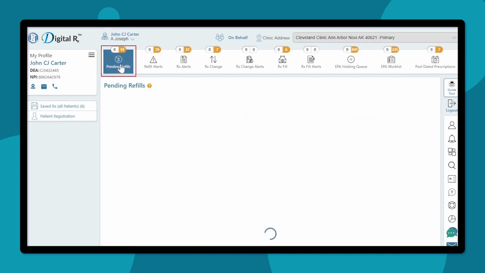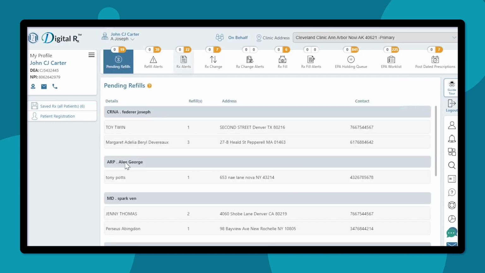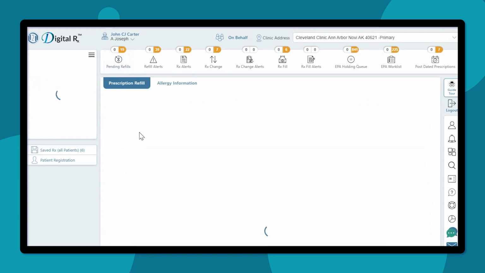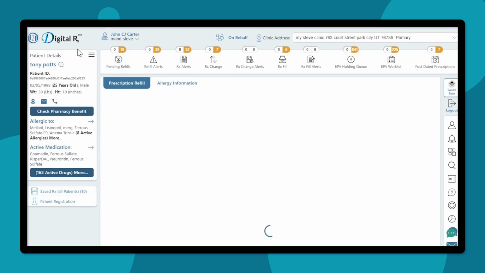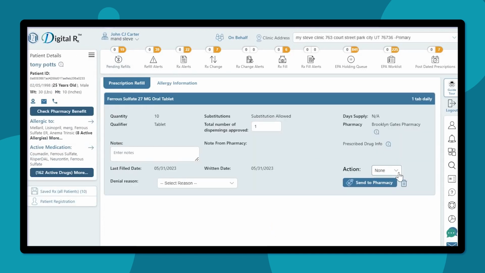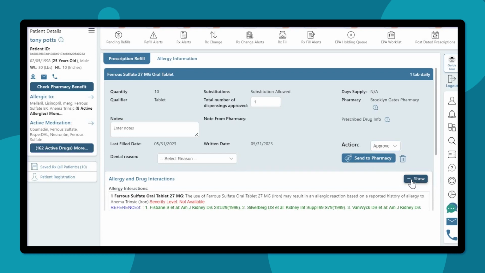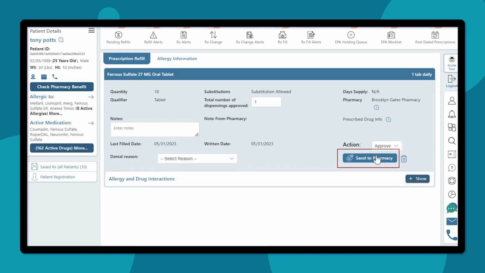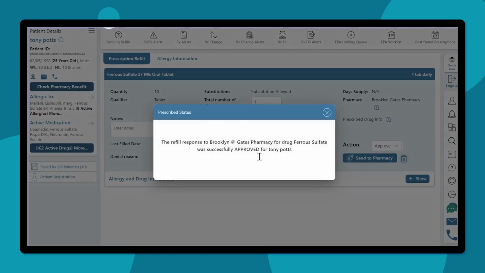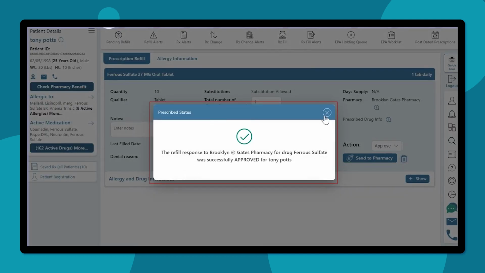First, click on the Pending Refills tab. Check the prescriber name in the Pending Refills tab and select the correct patient refill. Then click on the patient record. Select your requirement from the drop-down list of the action panel. Click on the Show button to read about the allergy and drug interactions. Then click on the Send to Pharmacy button. The pop-up window will show the response status and the refill will be sent to which particular pharmacy.